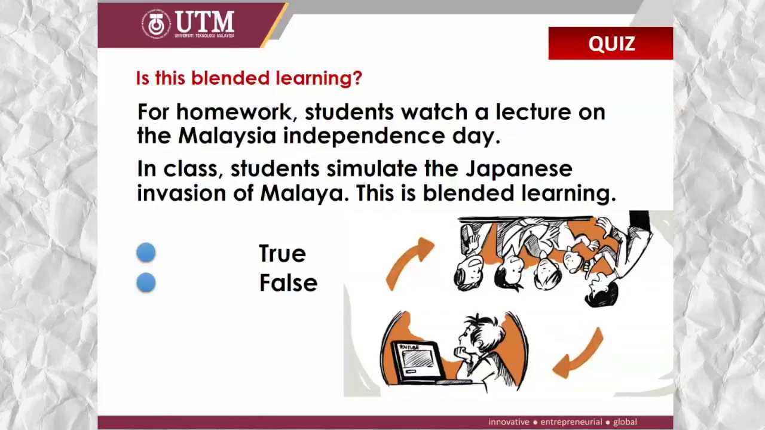Well, as you can see, there's no interaction stated, but the words say in class, students simulate the Japanese invasion of Malaya. So there is actually interaction of students doing role play, acting out how the Japanese invaded Malaya, after they watch the lecture online at home.